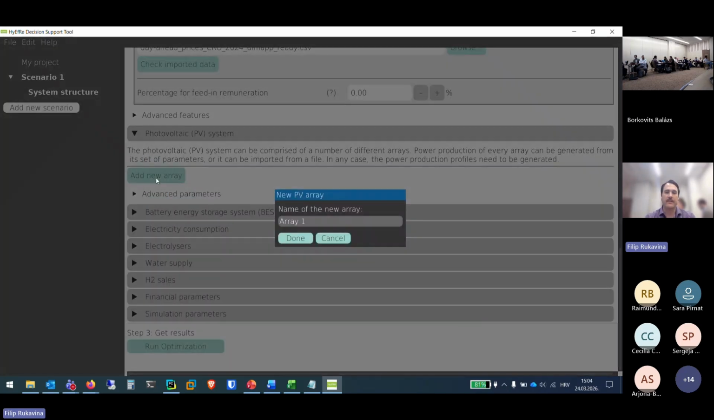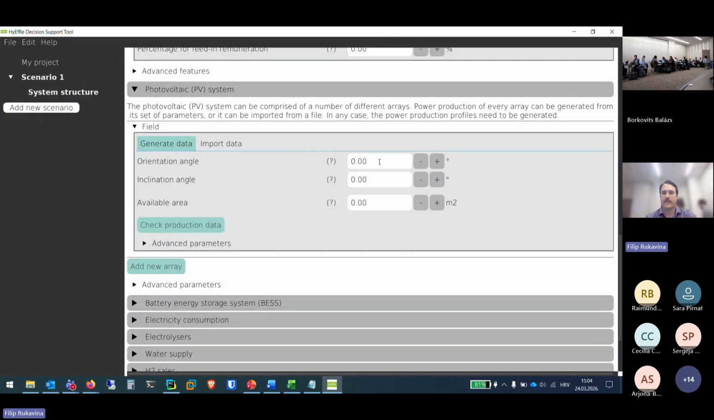Then from PV, I can have multiple arrays. So every array has a different angle. But let's say we have a field, and we would put panels towards the south and inclined 30 degrees. And we know we have, let's say, 30,000 square meters of available space.